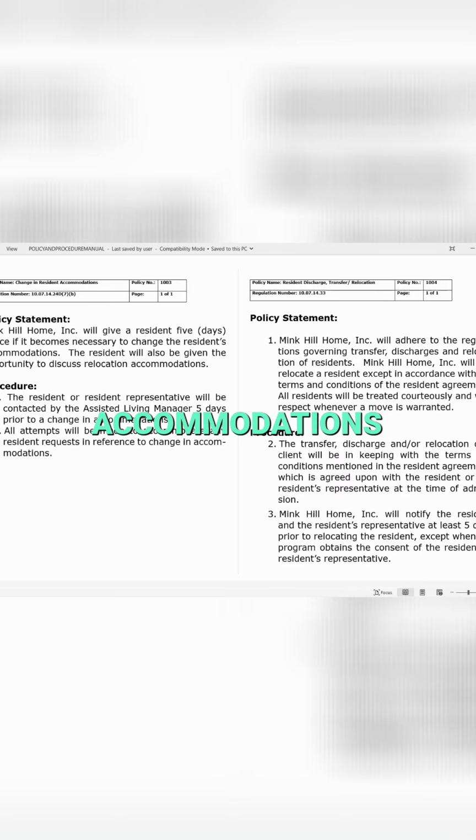Changing room accommodations. Policy statement: we will give residents 5 days notice if it becomes necessary. If it becomes necessary to change the resident accommodation, the resident will also be given the opportunity to discuss relocation accommodations. Procedure: the resident or resident representative will be contacted by the manager 5 days prior to change accommodation.